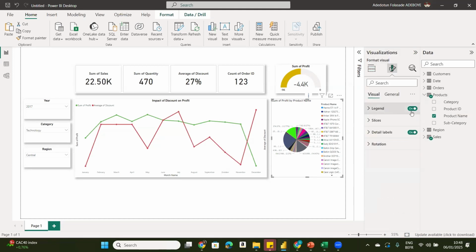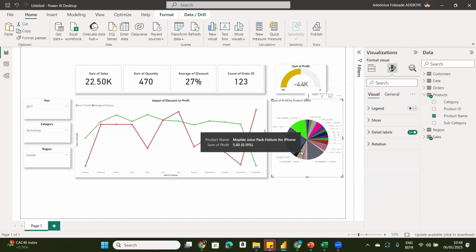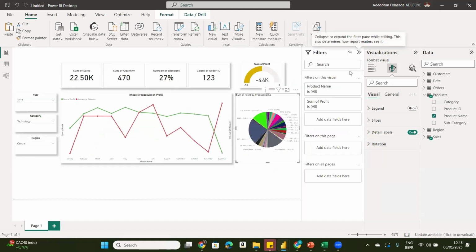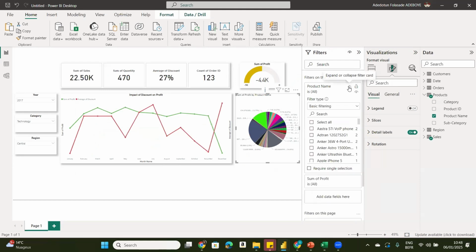First things first, we can take off the legend so we have a bigger view of our circle. But then again, it's not good practice for your pie chart to have so many values. It undermines the effectiveness of your pie chart. That means that the visual is not being optimized correctly. So what we are going to do is add a filter to this visual. We come to the filters pane, and we have filters on this visual. This is important. It must be filters on the visual. And we want to place the filter on the product name.